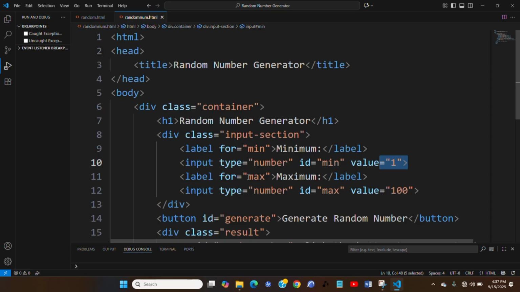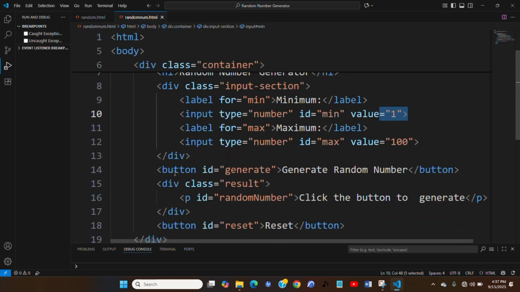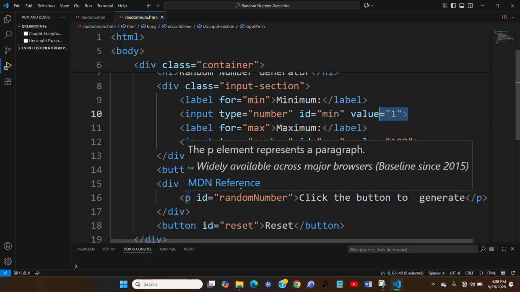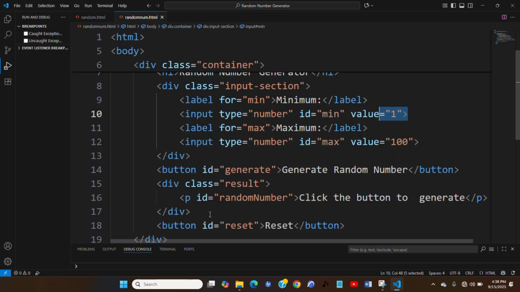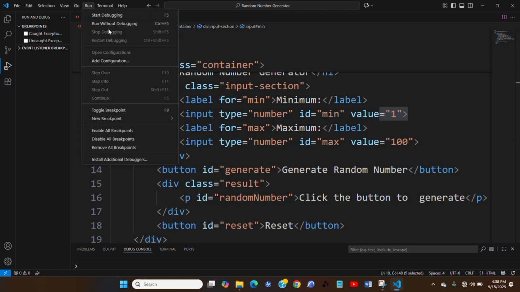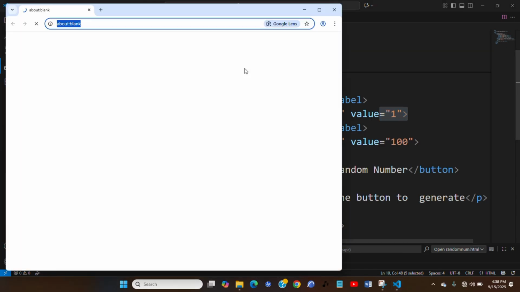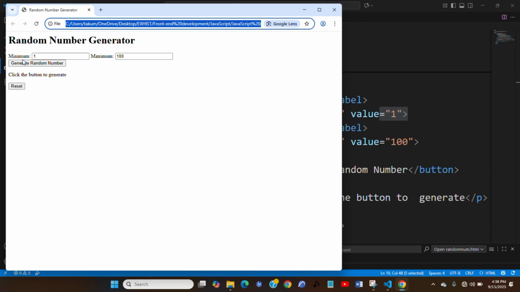Then the label for max is Maximum, and the input value I've given by ID for the max is 100. Then we have a button to generate the random number, and then the div with the class that is going to hold the result. It says, click the button to generate a new value. And then we also have a button to reset it. Let's run the HTML code itself and see how it comes. Everything is in place now. This is how we want it.